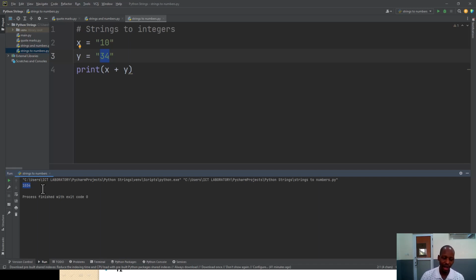This is not 1000, this is just 1034, like a string. It's like a name that is put together. Okay, so in order to make Python realize that these things are numbers, actual numbers like integers, we need to prefix each of them with the int keyword.